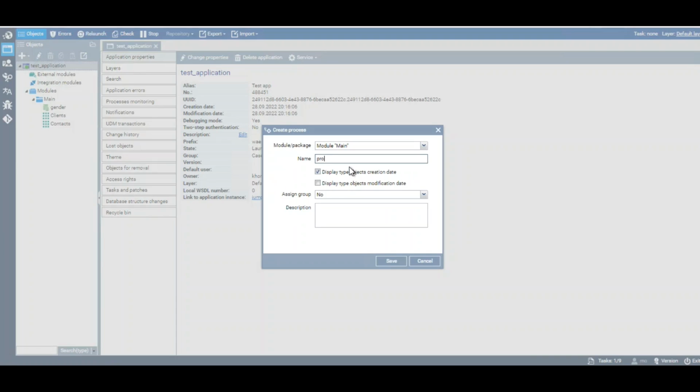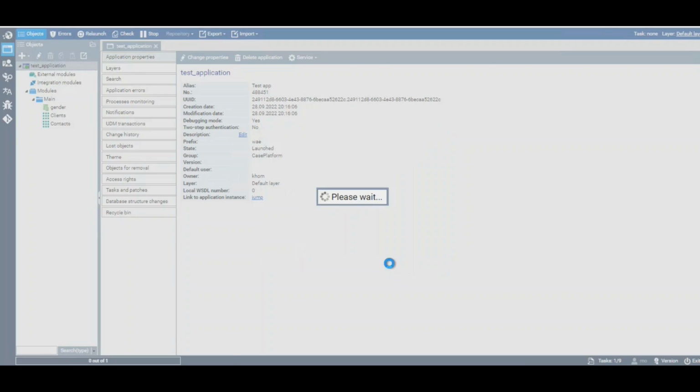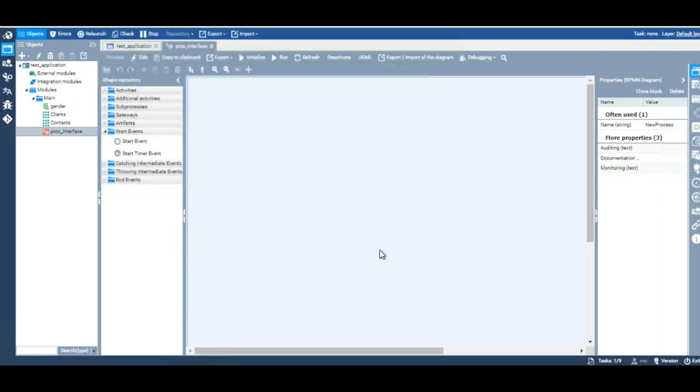In order to create a new process, select Process from the menu. Specify its name. I'll name it Process Interface. Then specify its location and click Save. Now the new process will appear in the list on the left and its editor will be opened on the right. Let's take a look at the panel on the right. It's a tab bar that allows you to configure the process and monitor its performance.